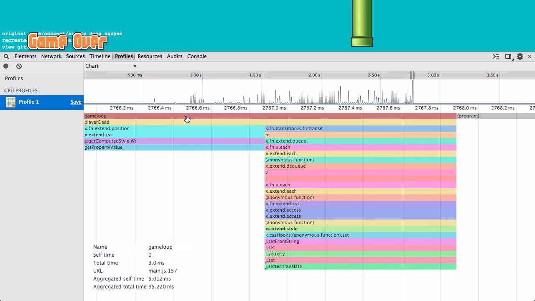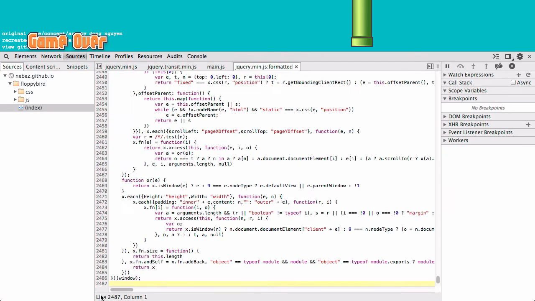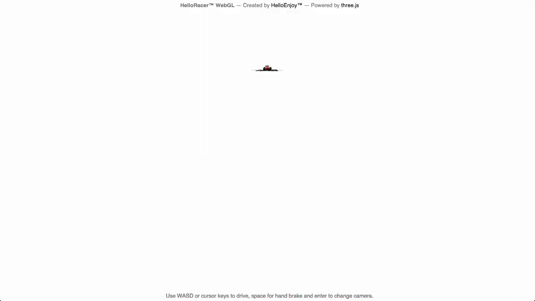And likewise, aggregated total time is all invocations of the current function within your entire recording, including any external function calls it made. Don't forget, we can click on any one of these. If you see something minified, you can pretty print it right here. And that is the flame chart visualization. Now let's take a look at canvas profiling.